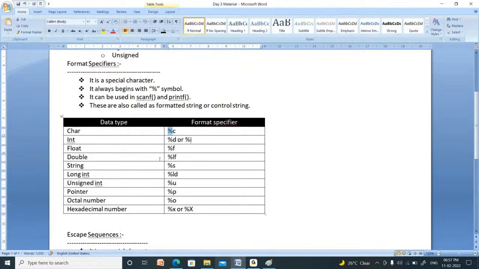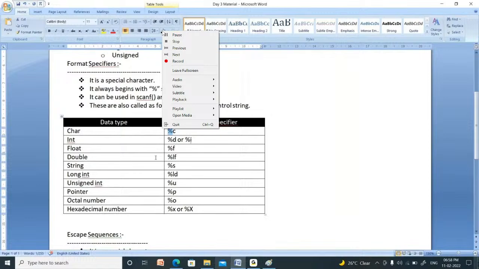These are some data types. These are some format specifiers we can use in printf and scanf function. Whenever you want to read the data, or whenever you want to print the data by using scanf function or by using printf function, these format specifiers you have to use. You have to remember, you have to learn these by heart. For character, you have to use percentage %C. For integer, you have to use percentage %D or percentage %I. For float, you have to use percentage %F.